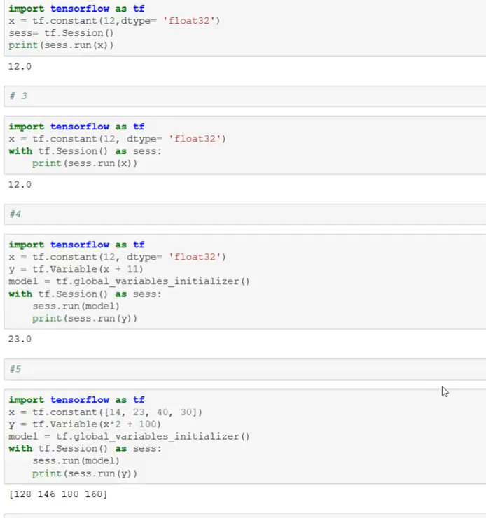Now we will start TensorFlow operations. Let's start working on TensorFlow. So first of all, we import the package. Here we say import tensorflow as tf. We import the TensorFlow library.